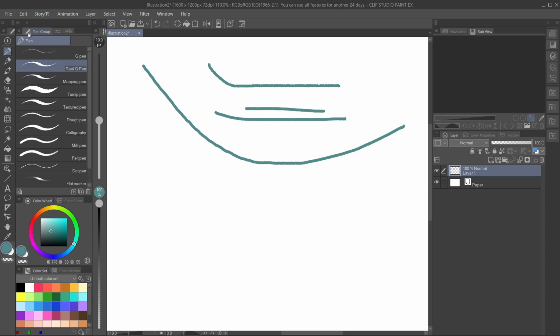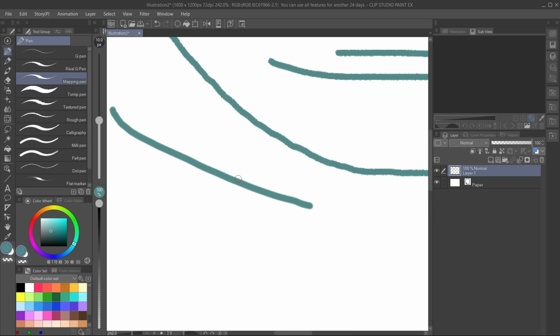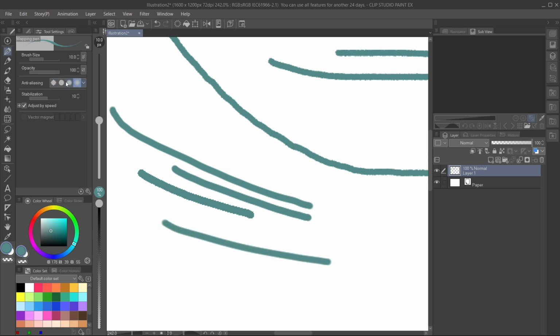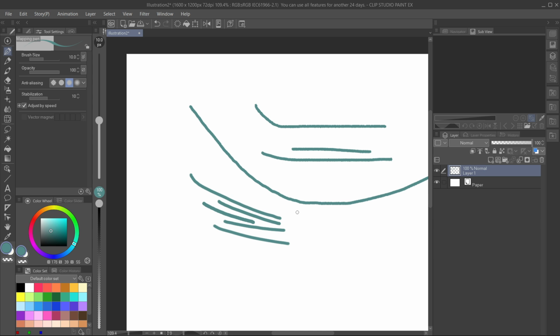So if I go back here, I have, for example, some brushes like this mapping pen over here, which by default already is much less pixely. Now it's still a bit pixely as you can see here, but it's much better. So if I go back here and for example put it on default, now this is awful, but I can go ahead and put it on strong, or maybe even on this medium one, and it's going to look much better already. So that's the first thing you can do.